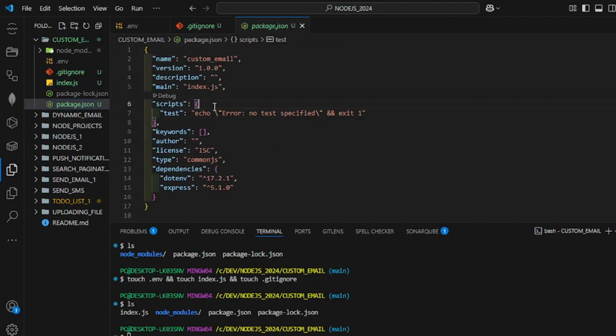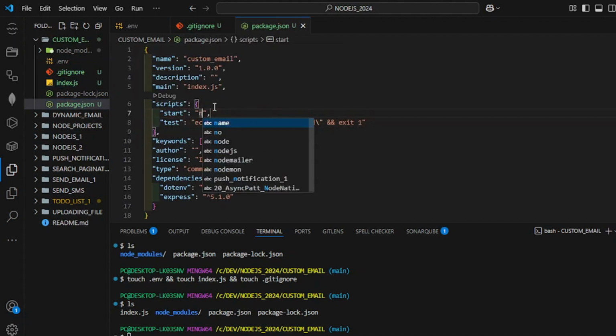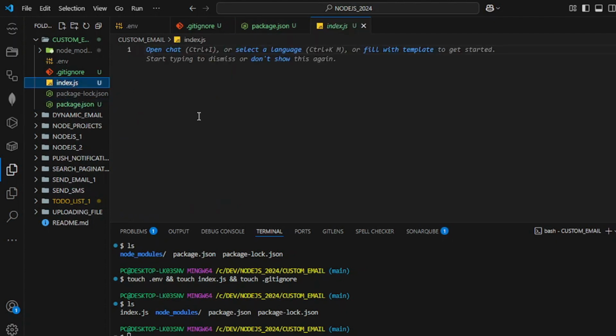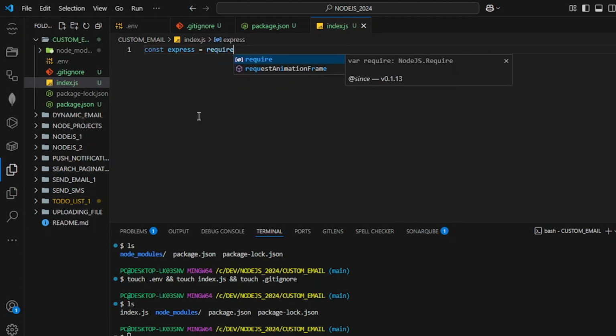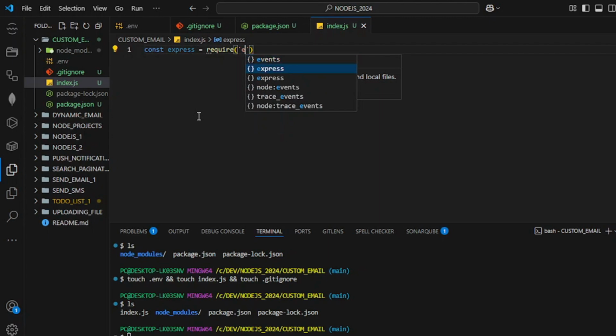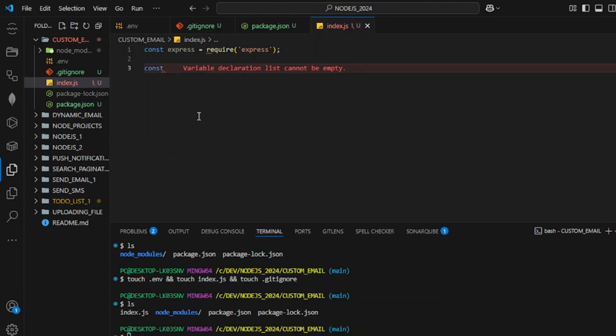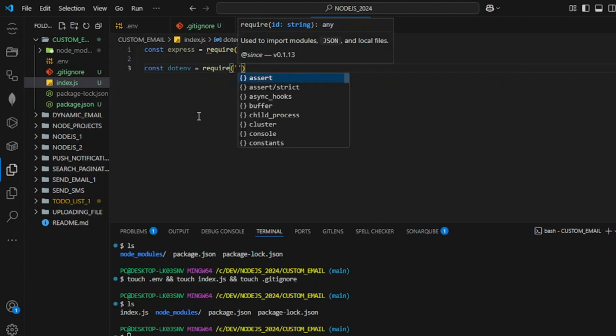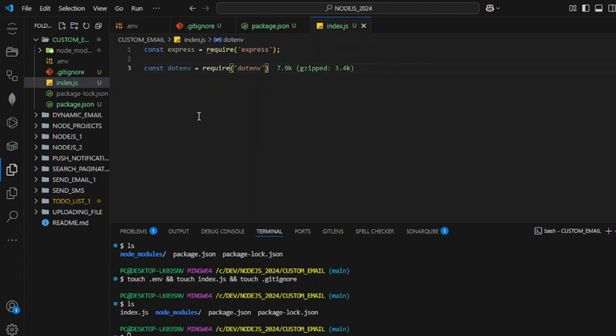We don't need it. So in the package.json, we create our start script: node index.js. And in the index.js file, we start building our server.